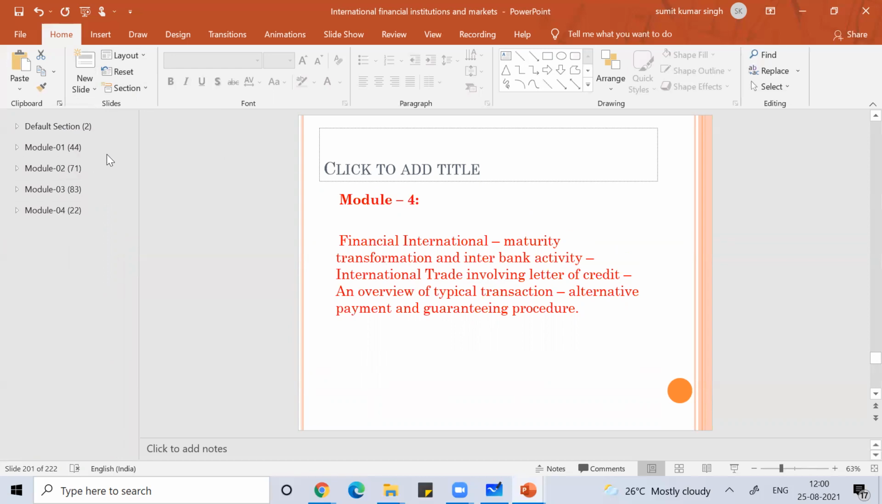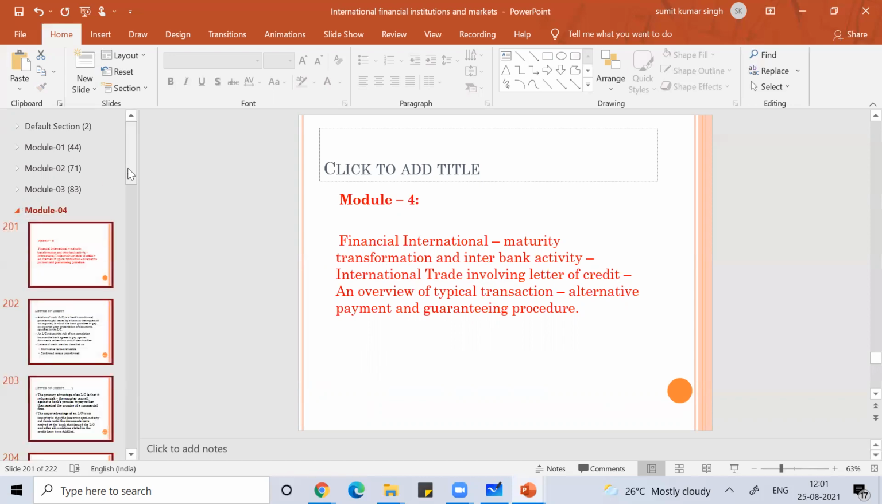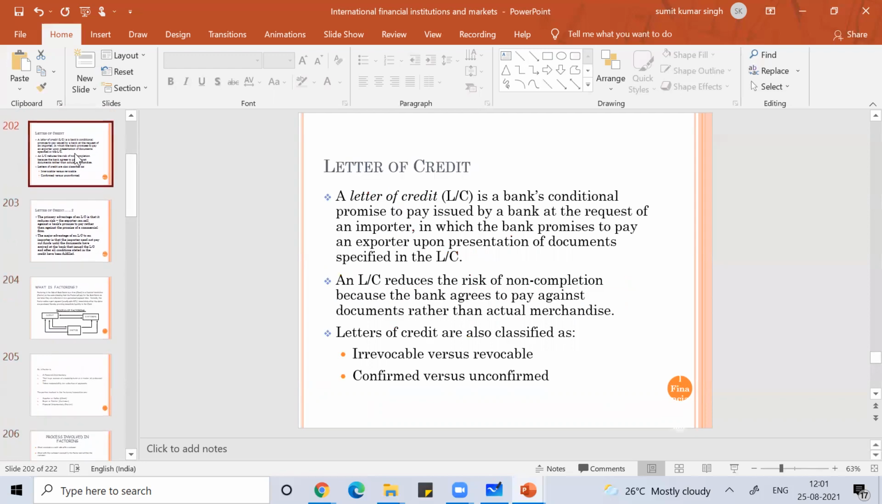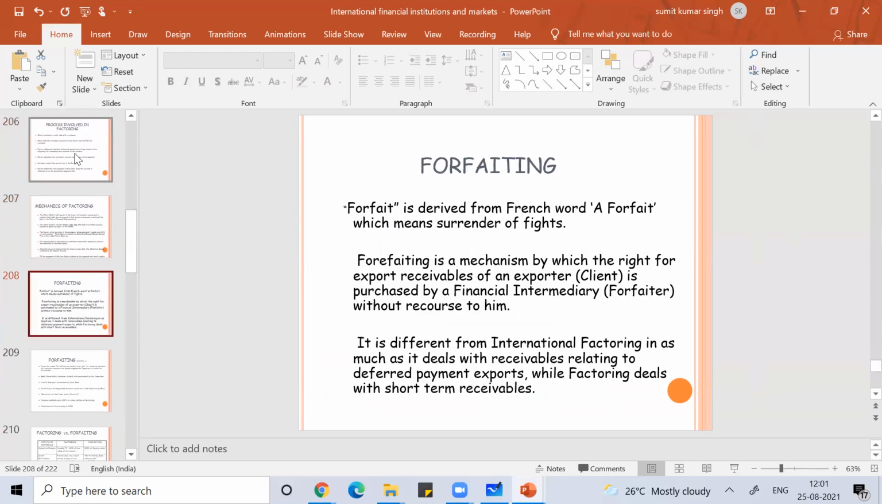So 44 slides are there in module 1, 71 slides in module 2, 83 slides in module 3, 22 slides in module 4. If suppose this is a presentation, if I give to my student chapter wise, now my student wants to study only module 4 because module 4 is coming, for example, 1, 2, 3 is not coming. So why he or she will waste their time on module 1, 2, 3? They simply click on module 4 and then they can start studying module 4. What all there in module 4.